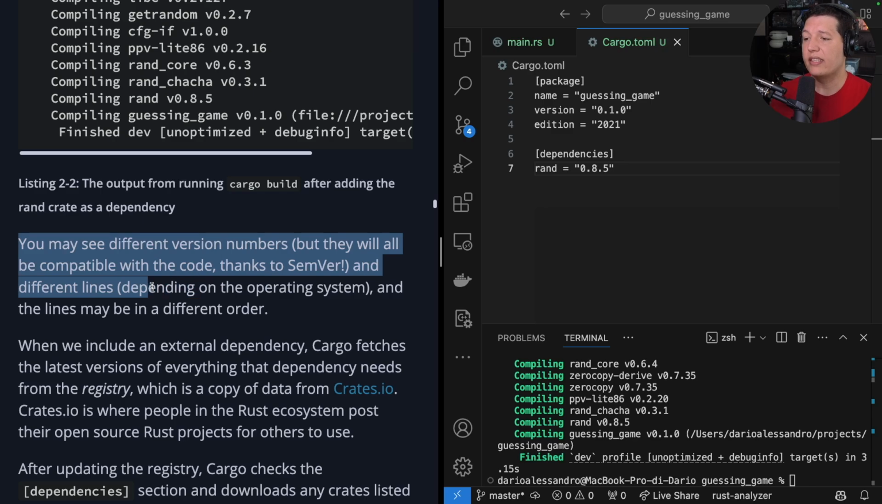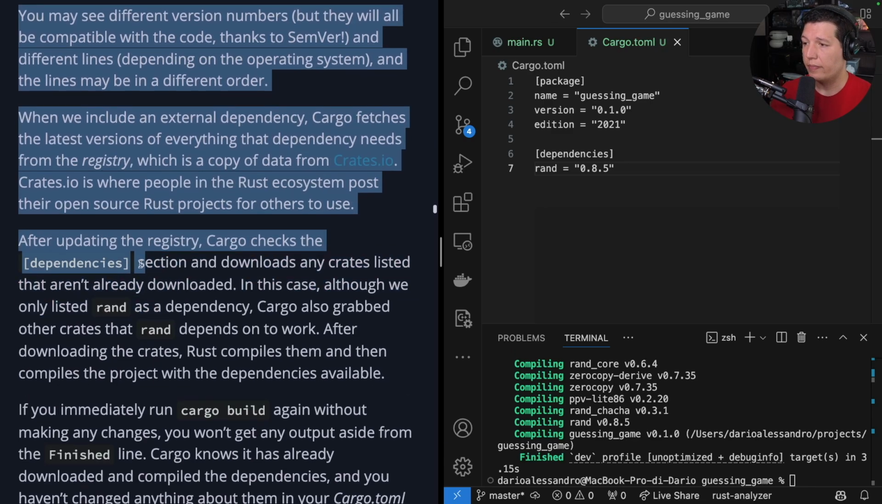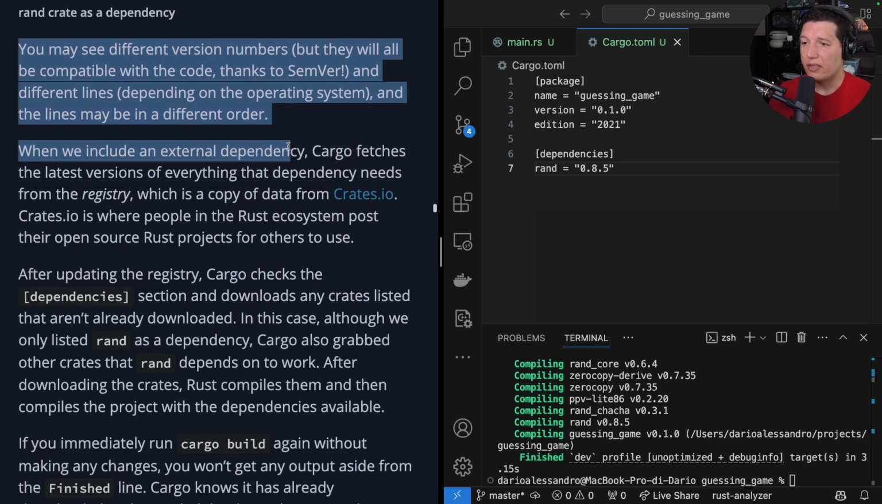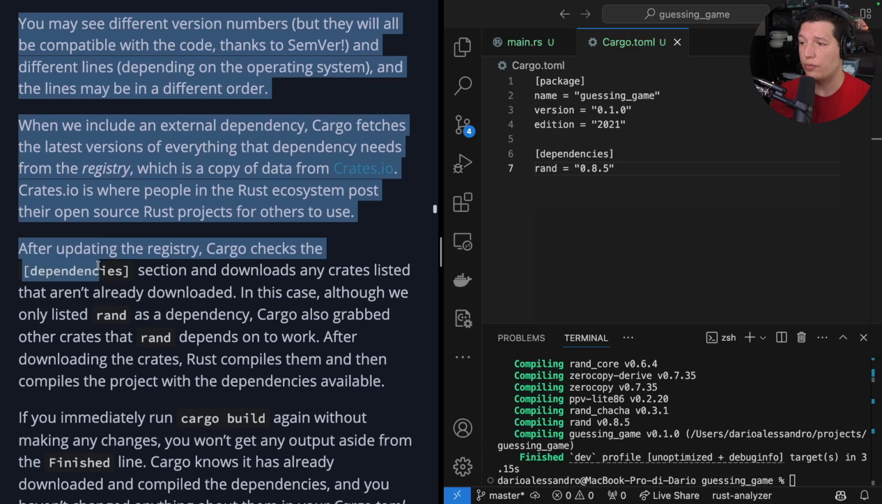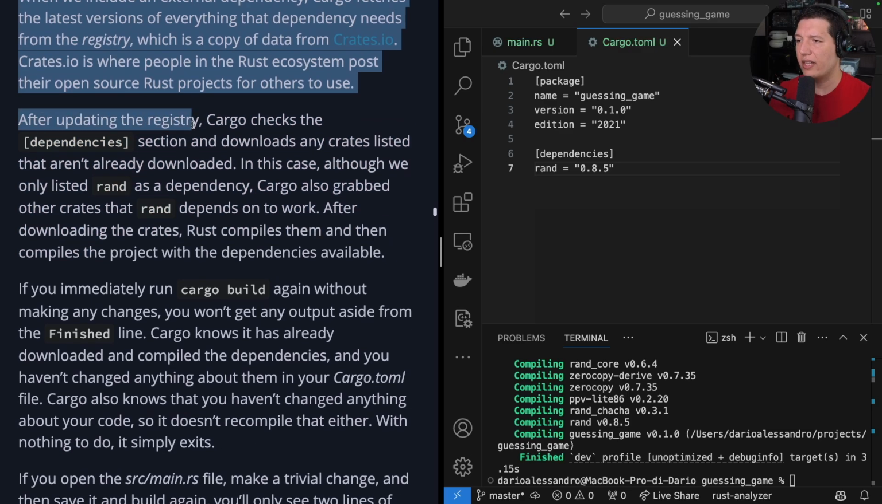and different lines depending on the operating system, and the lines may be in a different order. When we include an external dependency, Cargo fetches the latest version of everything that dependency needs from the registry, which is a copy of data from crates.io. Crates.io is where people in the Rust ecosystem post their open source Rust projects for others to use. After updating the registry, Cargo checks the dependencies section and downloads any crates listed that aren't already downloaded.